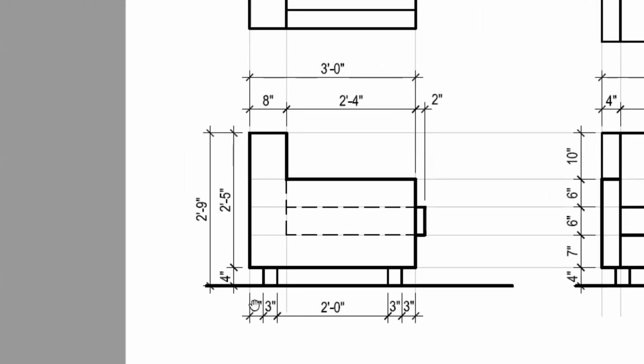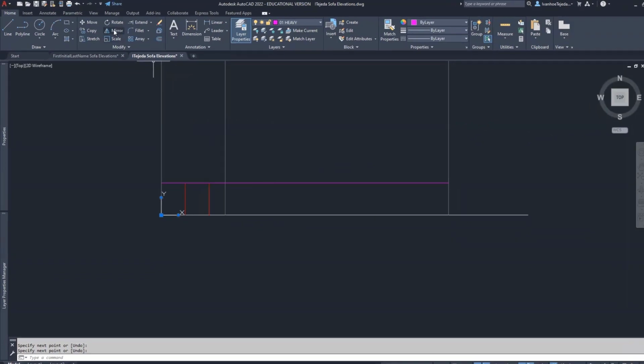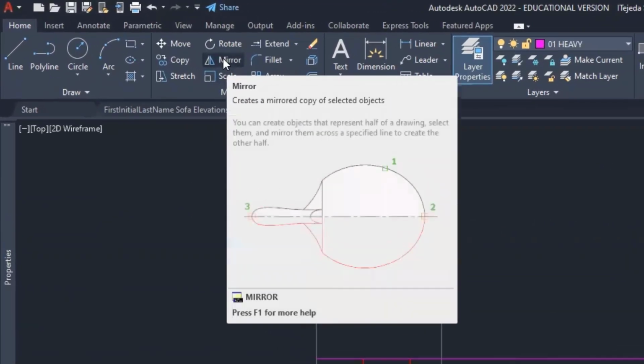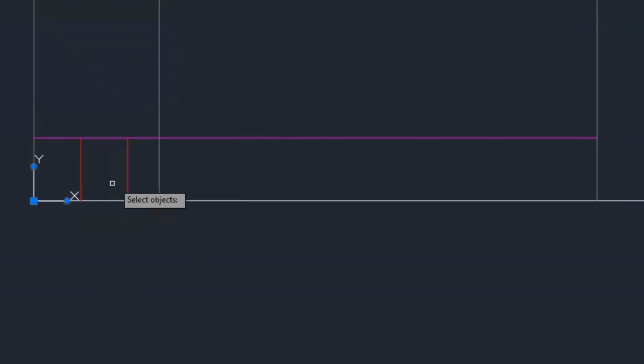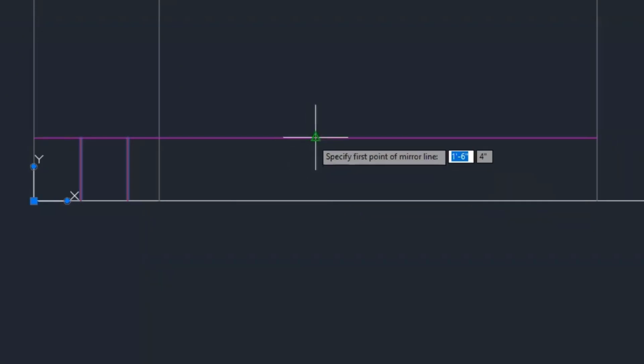You see how it says it's 3 inches over and then 3 inches wide, and it's the same thing on the other side. So I'm going to use a new command, and it's going to be the mirror command. Up here is my mirror command, and I select mirror, and I select my two objects, and I enter. And I'd like to mirror these two objects along the midpoint right here of this line. So I click on midpoint and I bring the line down.